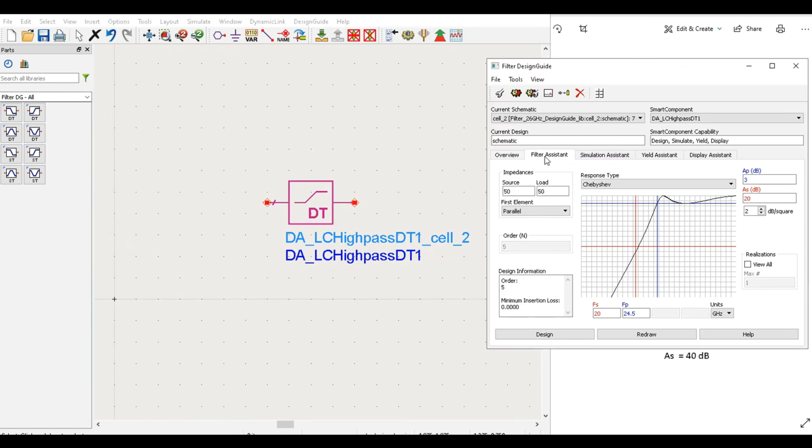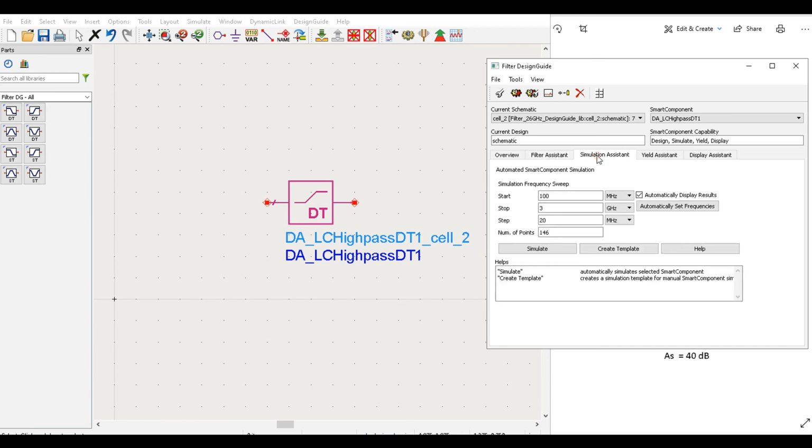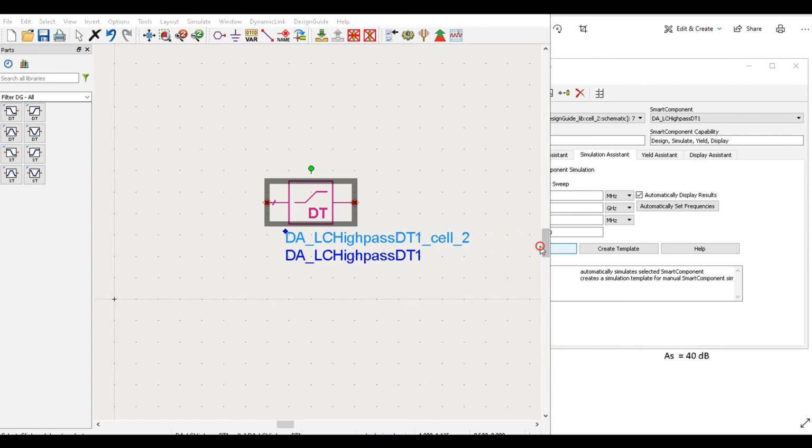After we finish, we're satisfied with the design, we'll now go to the simulation assistant and select our values. Like before, because we're using almost the same values as the low pass filter, we start from 15 to 35. You can leave the step, this one too. So we'll always make sure the automatic display is clicked, and then you simulate.